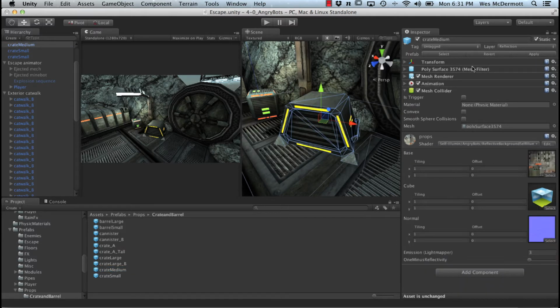Okay, so going back to our scene, we've talked about the prefab section here. The next thing that we want to do is talk about this tag and layer. So tags and layers are very important within Unity, and they're used often.